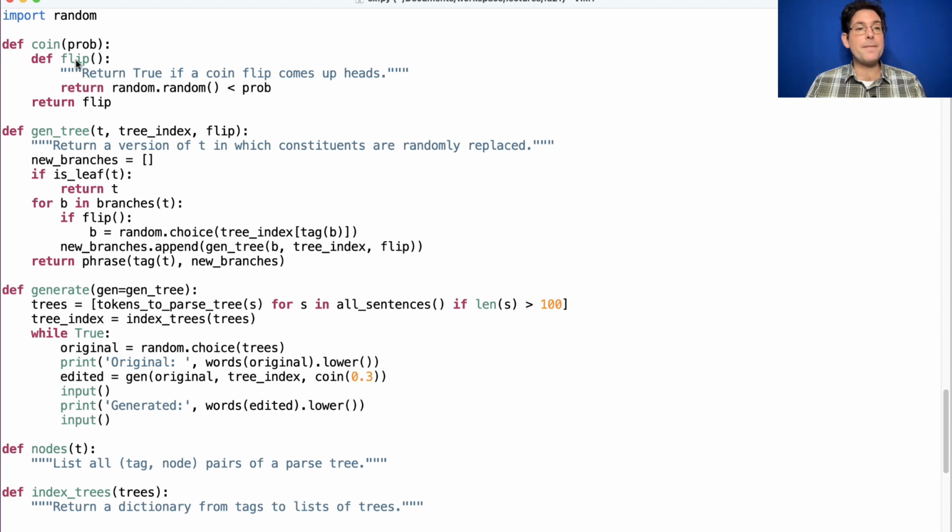So a coin is a function that generates random numbers and returns true with some predefined probability. Here's the function we just looked at, and it's going to take in a dictionary in addition to the tree that we start with and the coin flipping function. This dictionary is going to allow us to look up the tag for the current branch to find a list of all the other branches of all the other trees that have that same tag, and then we can choose randomly among those.